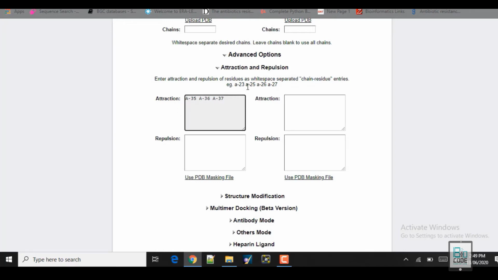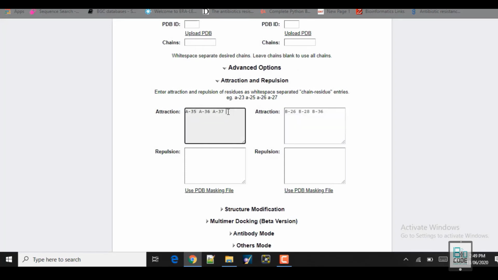These are the receptor and ligand active sites. And in this box you have to provide the ligand active site. For example, that is chain B, so I will put B26, then B28, then B36, and so on. This is how I will provide the active sites to ClusPro, where the docking will be restricted to these residues. For now I do not have any specific residues, so I will clear this.